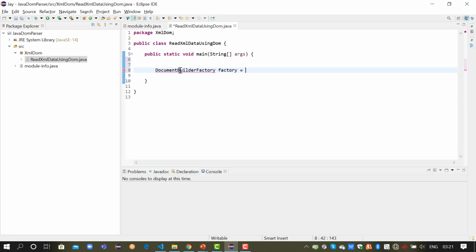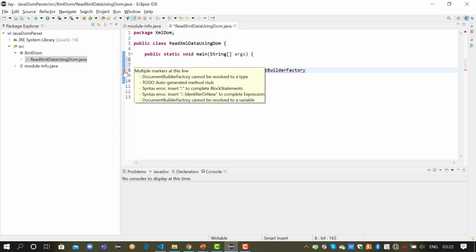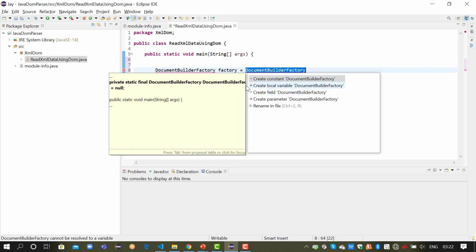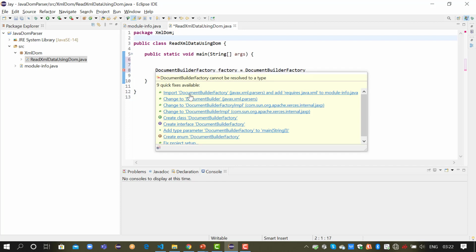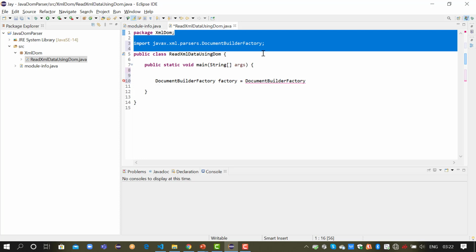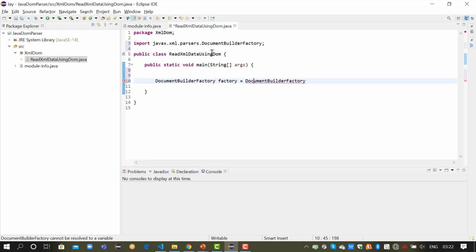Now factory is equal to DocumentBuilderFactory. So just hover your mouse over the red cross mark and click on it. IntelliSense is telling us to import this class, so just click on that. That will import the DocumentBuilderFactory.